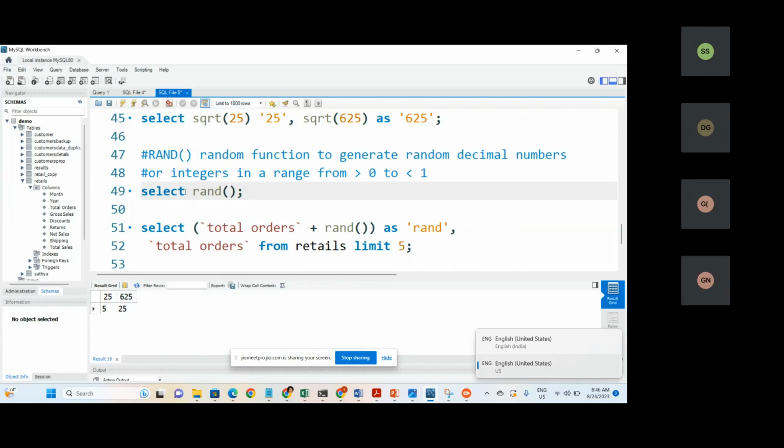The syntax of this random function is SELECT RAND. So if I run this query, we got 7013, right? Again, if you run this query, the result might change, 869. Again it changes.